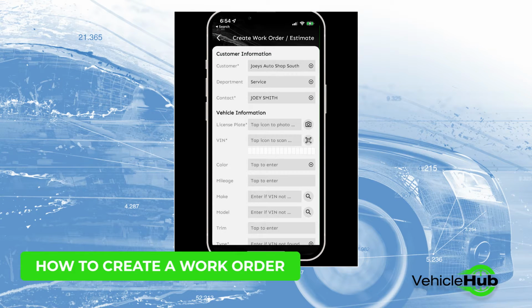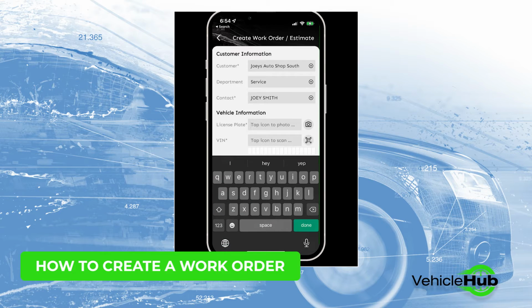Next, you'll enter in the vehicle information. You can select the camera icon in order to take a photo and enter in the license plate. In this case, I'm going to go ahead and manually enter one in. Next is the vehicle identification number. You can select the app graphic right next to that to go and activate your camera and scan a barcode in order to enter the vehicle identification number. In this case, I'm going to go ahead and manually enter one in.